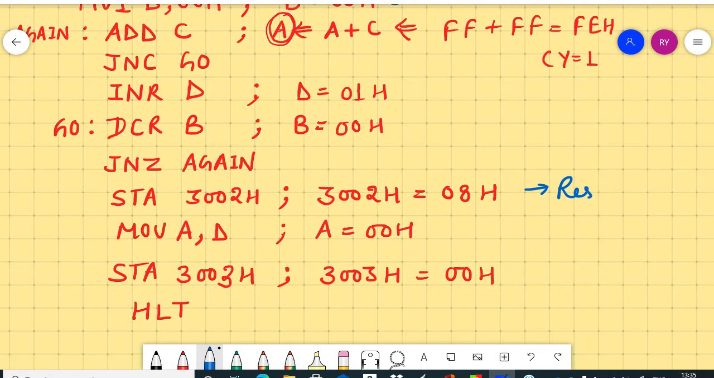Okay, it will store the result. And what is the result in this next example? The result is FEH. Okay, and what is the value of carry in this example? What is the value of carry? That one is in D.